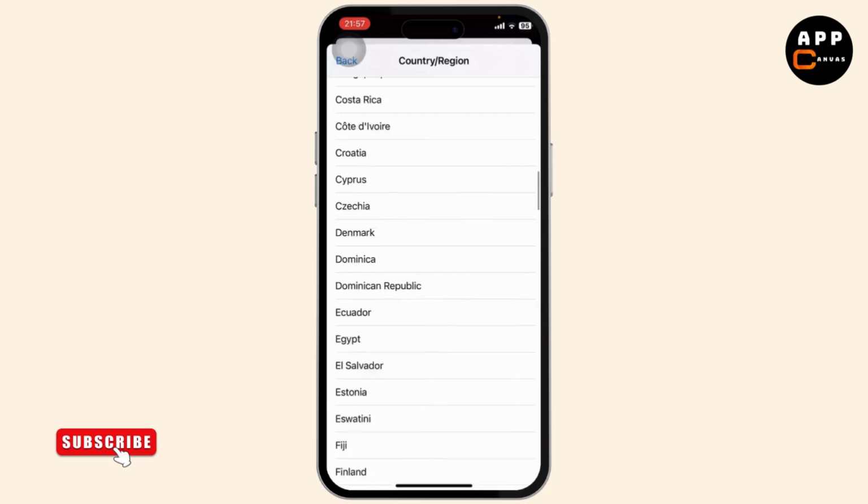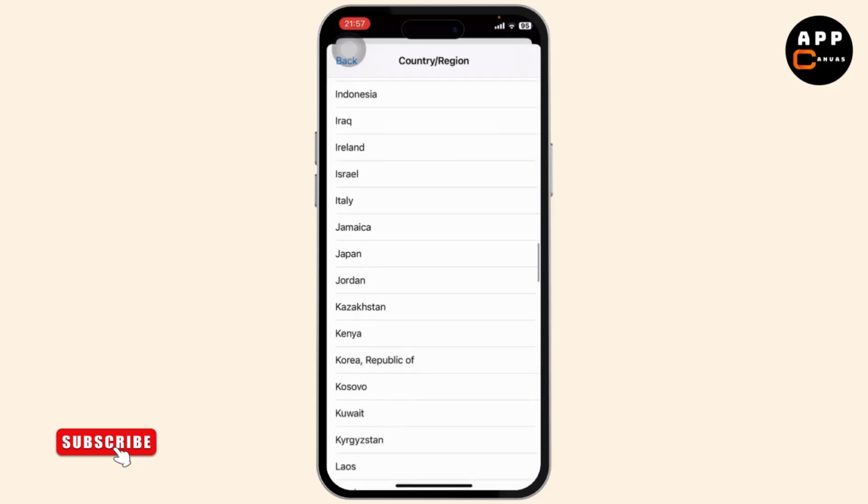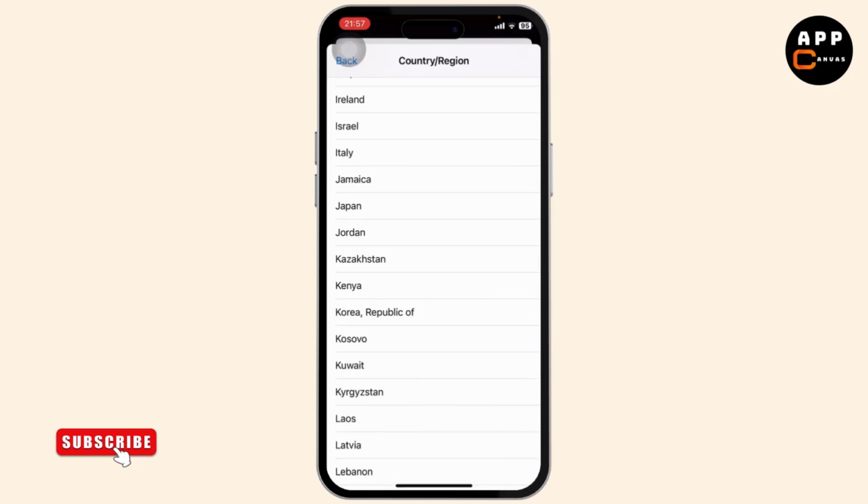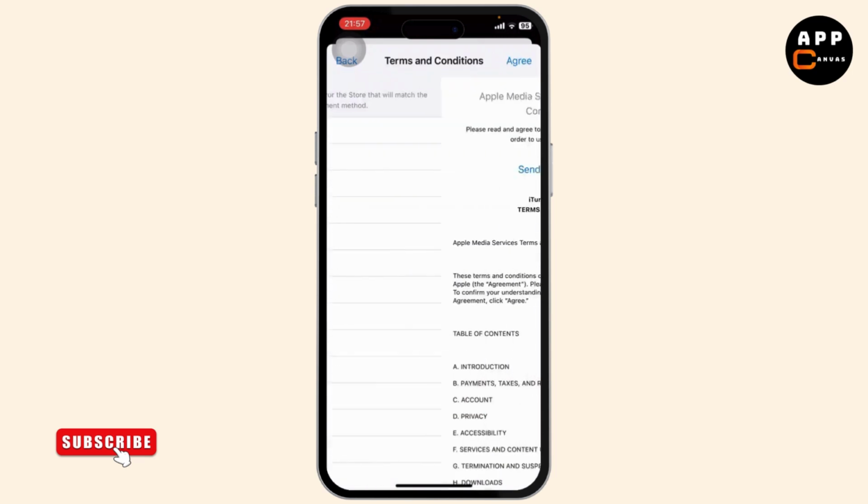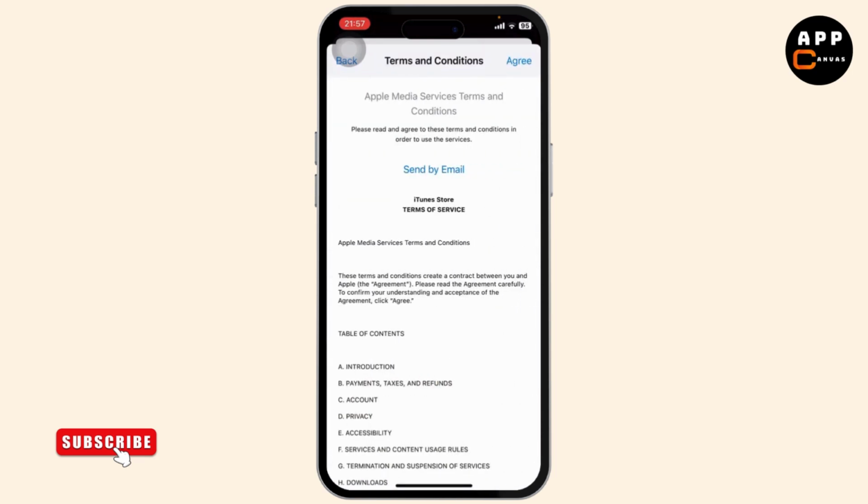Tap on it and simply search for Japan. Now all of these are arranged in alphabetical order so you can easily find Japan. Tap on Japan, and after you select Japan you will need to agree to the terms and conditions.